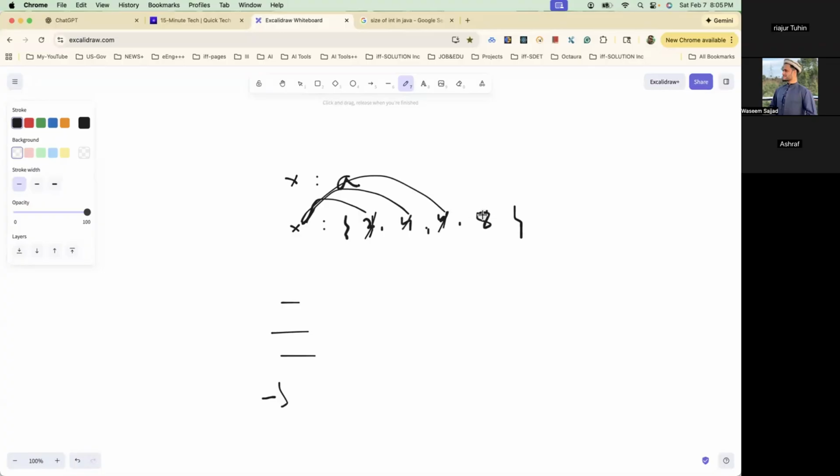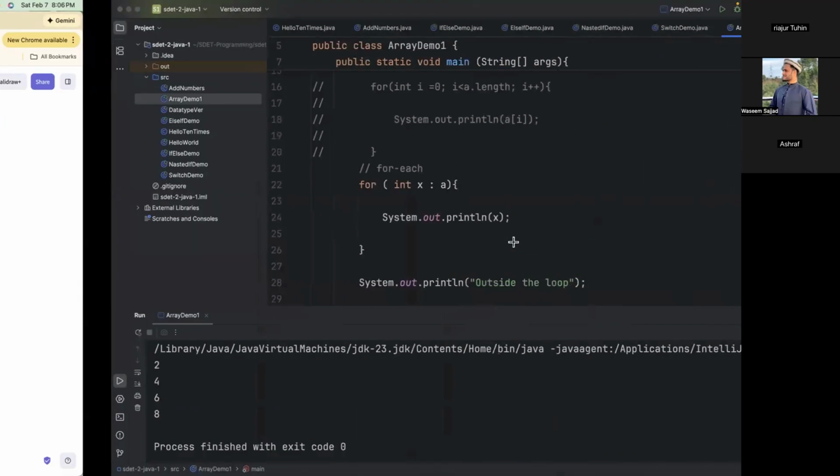So in the fourth iteration, X will be holding 8. Then working with 8, then done. When it comes back and this array is empty, automatically the for loop will be finished. That's simple.